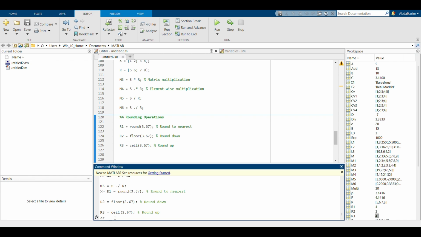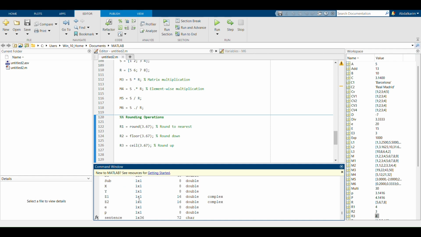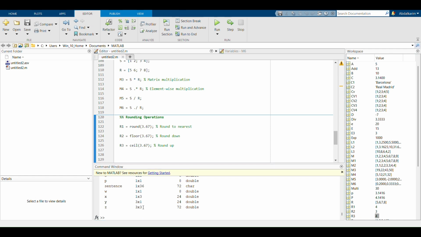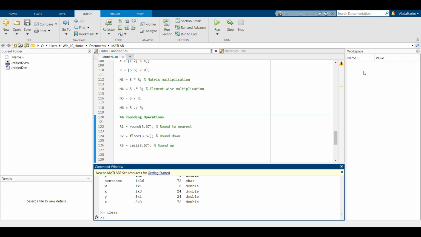And by the way, we can check all the variables if I just write in the command window the word who. It's gonna give me the whole variables, so A, add, B, C, our whole variables. And if I wanted to know how much size it takes, I'm gonna just write whos. As you can see here, it shows the size, the bytes, class, and attributes of each variable. If I wanted to clear all the variables, all I have to do is just type clear. So it's all now cleared, and we can also use clc to wipe the command window.